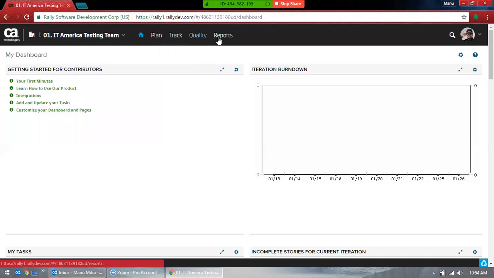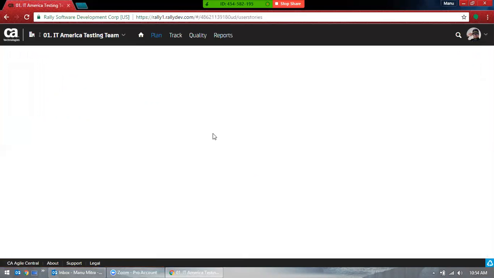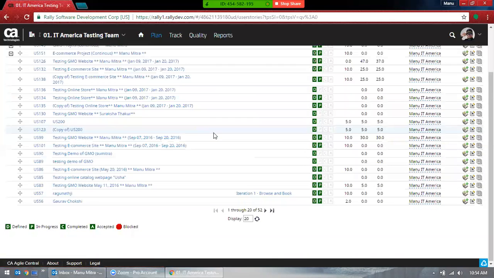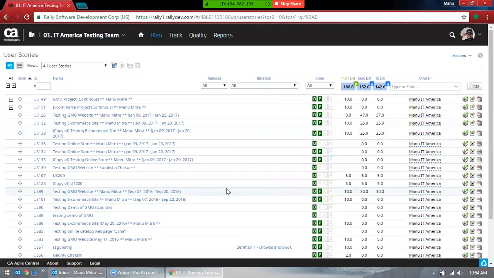We have plan, track, quality, reports. Let's go to the plan pretty quick. Once you click on that, you have a lot of options. We want to go to the user story. Click on user story. Now there are so many user stories, right? This shows only 52, but there are so many user stories. A lot of things go on in a project, and in one project there are subdivisions and a lot of iterations going on. So here, what you need to know is which user story your testing belongs to.